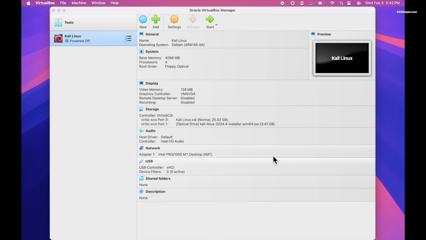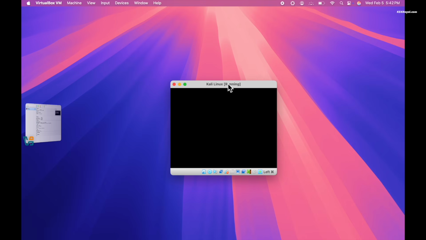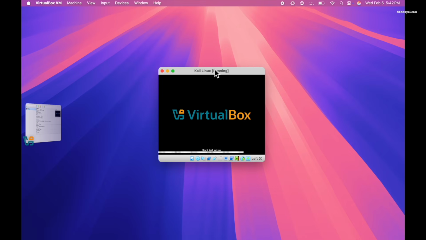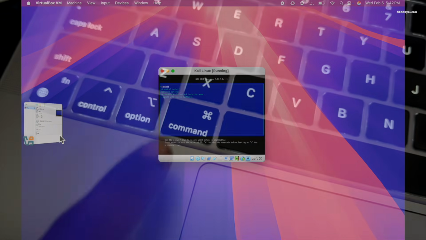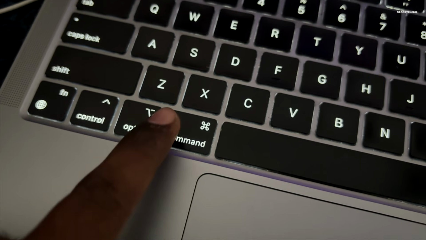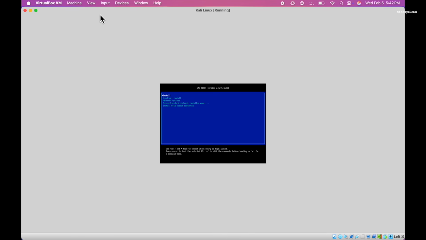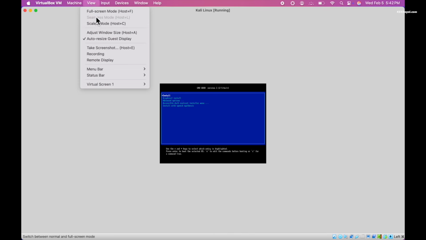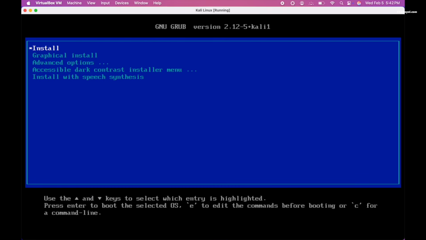Now the VM is ready to start. Click on the Start button. Then click inside the virtual machine window. Keep in mind, once you click inside the virtual machine, the cursor will be captured by the guest OS. Press the left command key to release the cursor back to the host OS. If the VM window is small, go to View, select Scaled Mode, and double-click the window title bar to maximize.